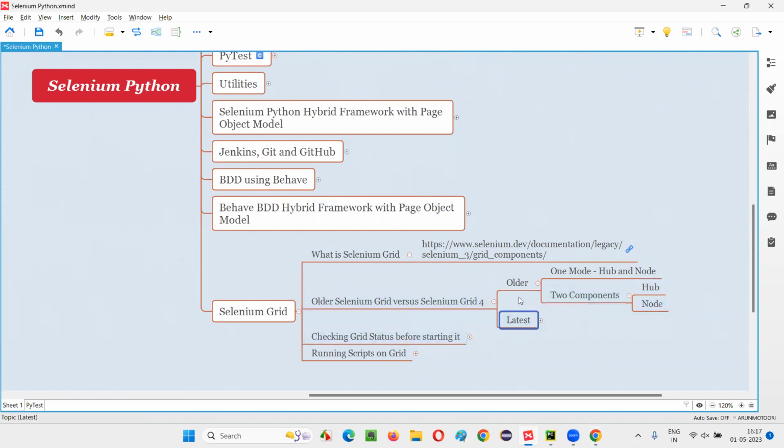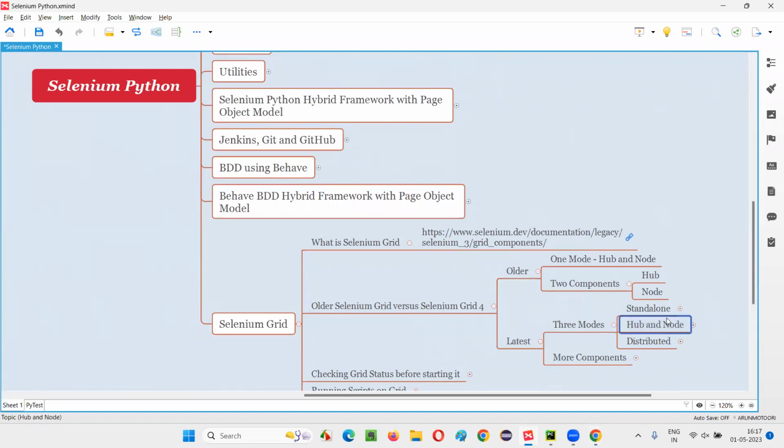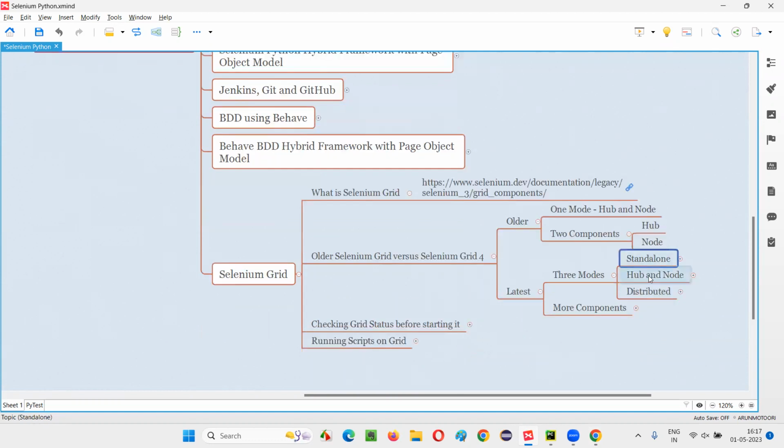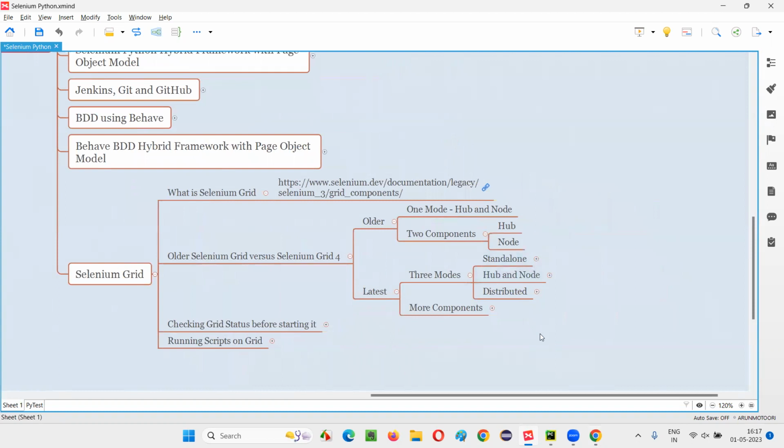But what is the difference between the latest and older version? In the latest version, we have three modes. In the older, only one mode is there, that is hub and node mode. But in the latest version, we have three modes. One of them is hub and node, but apart from hub and node, we have standalone and distributed mode. The same hub and node mode is also there in the latest Selenium Grid, but it's only one of the modes. I'll explain more about standalone, distributed and the rest in this session. First, let's go with the standalone mode.